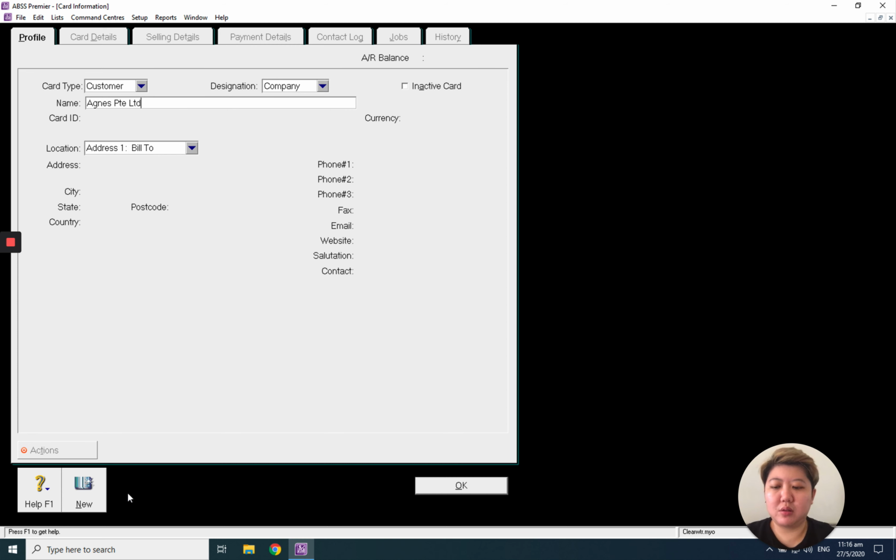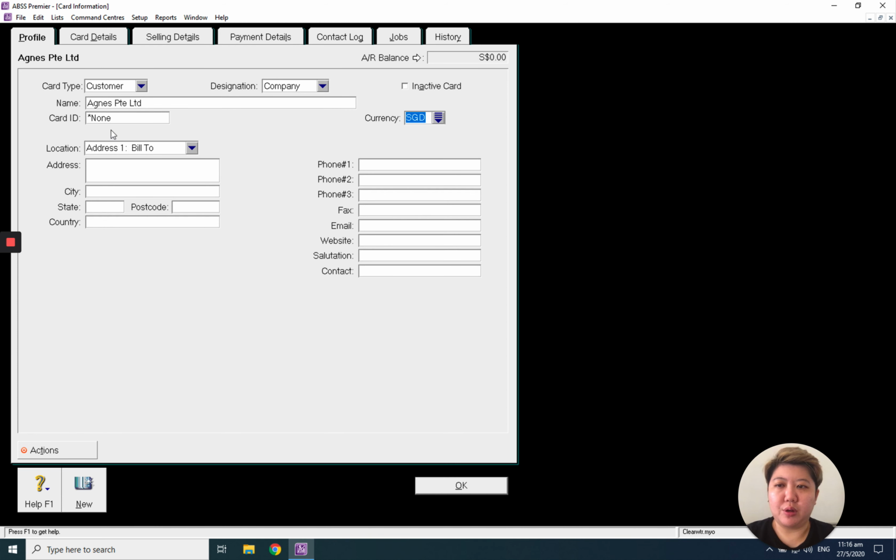Tab button, go to next line. Card ID for ABSS and MYOB is optional. It's not compulsory. Some of the systems make it compulsory to give the customer a so-called card ID or customer ID or card code, whichever it is. But for us, it's optional. So I would suggest, if your business is B2B, the company organization name won't be duplicated or repeated.